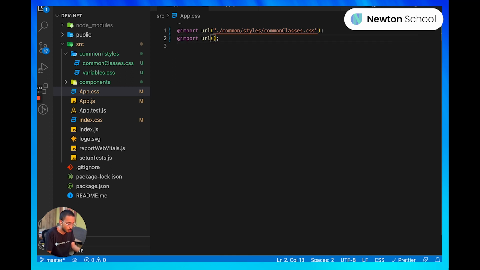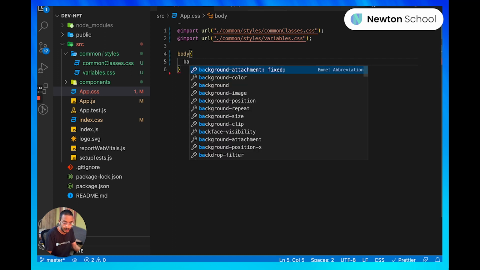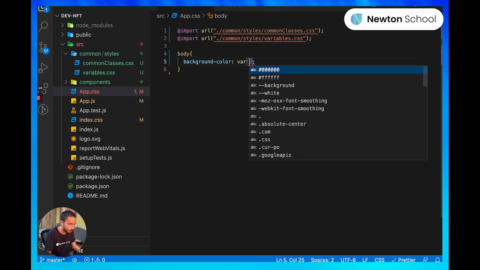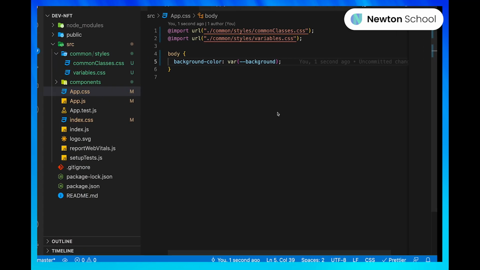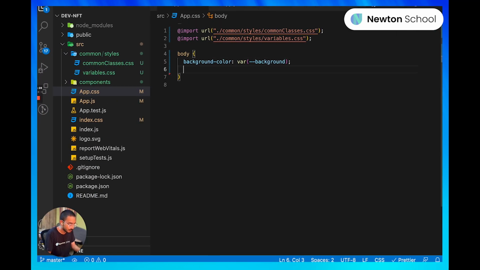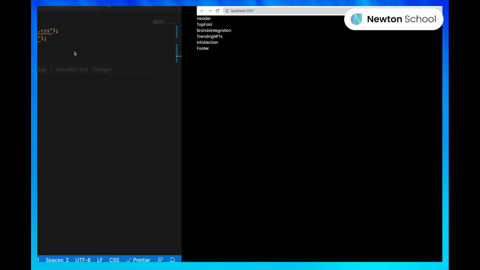Now similarly, I'll say import url, I'll say common styles variables. Now you must have skipped all these steps and you can directly use the variable hashes in your code base, but I'm telling you how to make a scalable project, how to write clean code. Therefore, I'm creating all these files. So now for all my body, I'll say background color is going to be var background. And similarly, now if my background color is going to be black, I won't be able to see any text here. So for the text, I will say the color for my entire application will be white. Now I could have used white directly here, but it's better to use a variable. Now this is working perfectly.